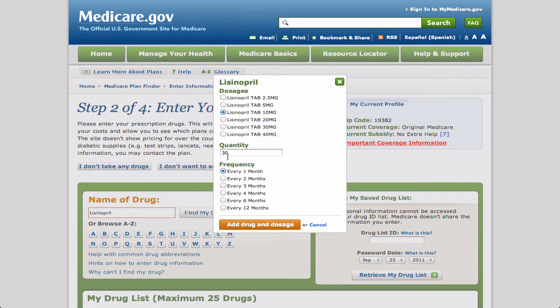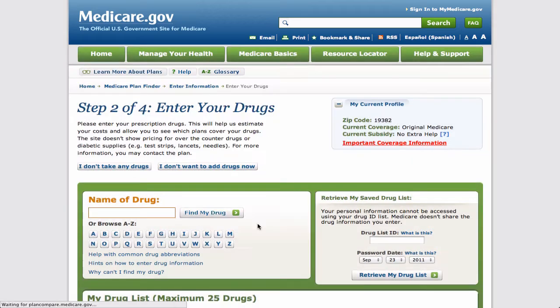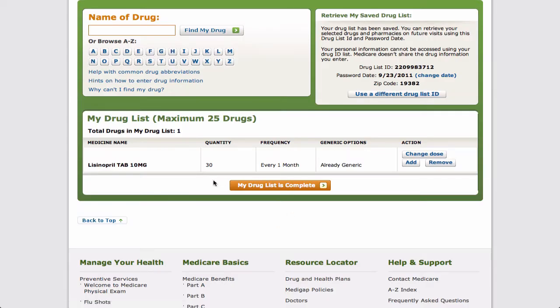Once you select your medicine, this screen will appear, which will allow you to select the appropriate dosage and frequency. So for this example, we'll just say that we take 10 milligrams per day, 1 a day for 30 days. So you take 1 a day. Click on Add Drug and Dosage. So it'll automatically add that drug to your drug list.